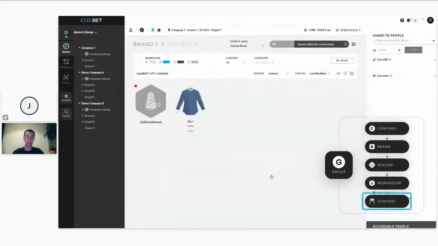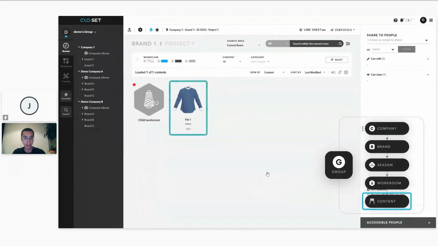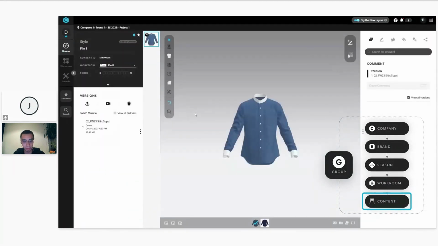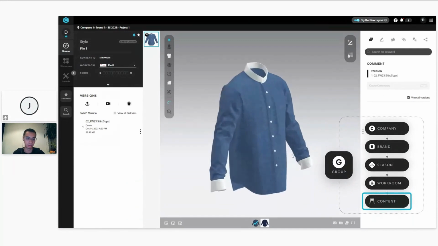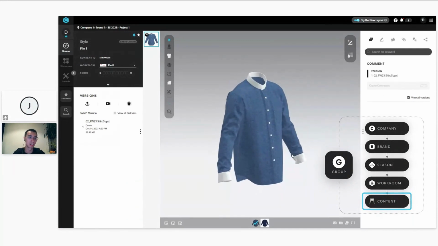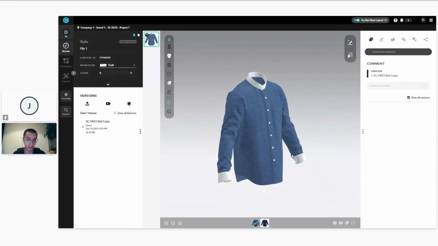And the file is uploaded and you can see the thumbnail. So you can click on the thumbnail to access the contents page. So as I mentioned, no matter whether it is a 2D or 3D file format, you can preview it in CLO-SET. So that is how you can start to set up your structure in CLO-SET.